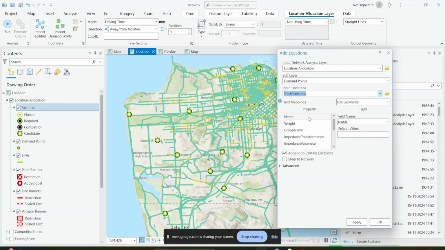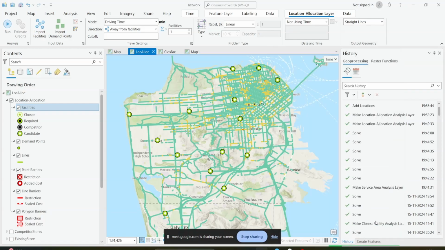Next you have to set the properties. The name will be name. Then under weight, the weight field I'll have to set to population 2000. This is the field in my demand shapefile, tracks and roads, that contains the population data of each area. So I'll set my weight as population 2000. Once that is done, you can just click on set snap to network and then click OK.